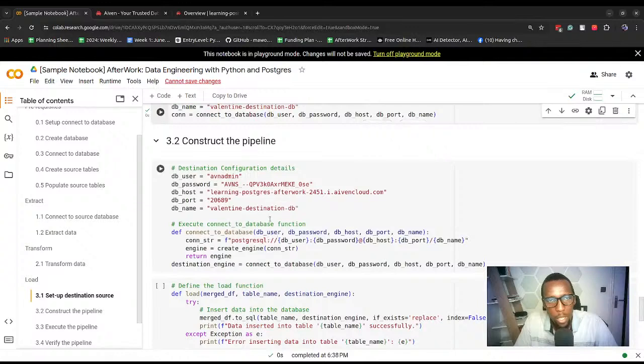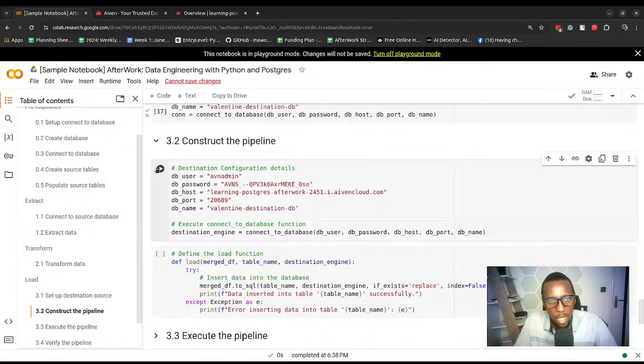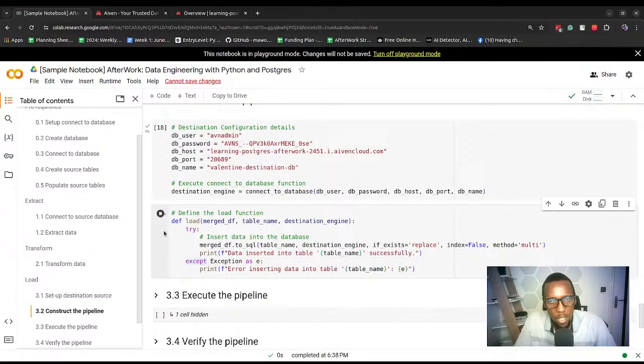Then I can decide not to. I just use SQL Alchemy for this. Sometimes there's always a confusion, but here we're using SQL Alchemy. And then once I've connected to SQL Alchemy, I can now load the data. I use a try except statement just to be able to capture the errors here.